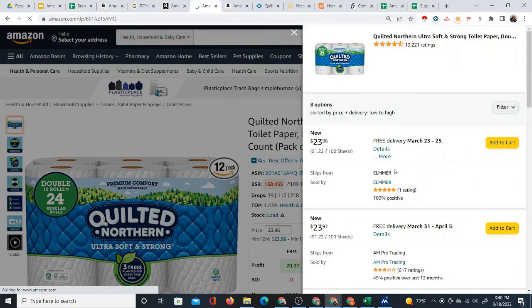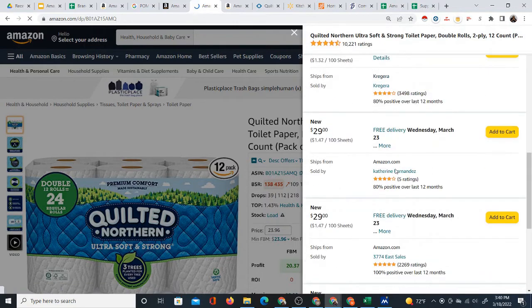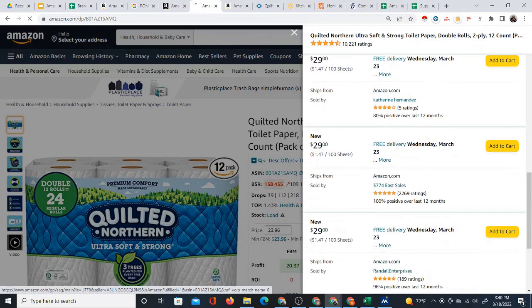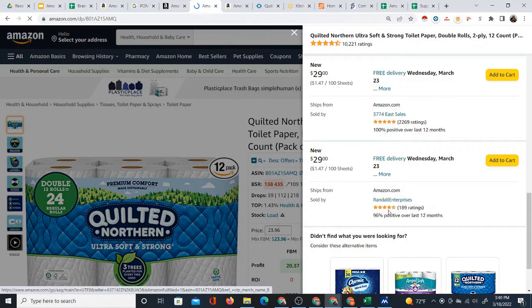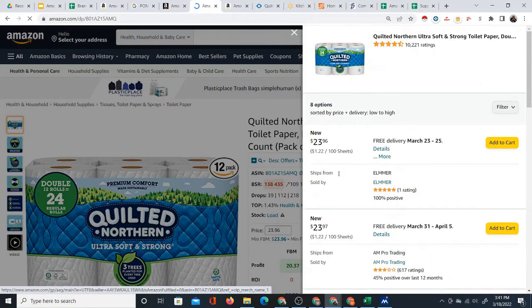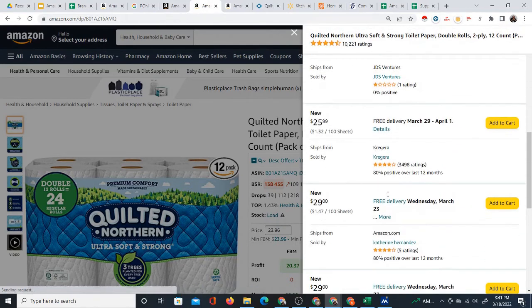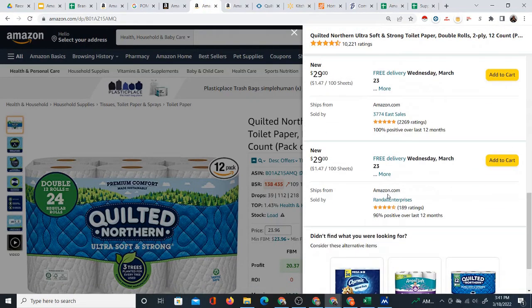I need to make sure Quilter Northern is not selling it. I expected they would not be. But also, I don't see Amazon selling it either. It is not sold by them. Now, ships from Amazon is okay. That just means it's FBA. But sold by Amazon is a different story. But it says ships from Amazon.com.